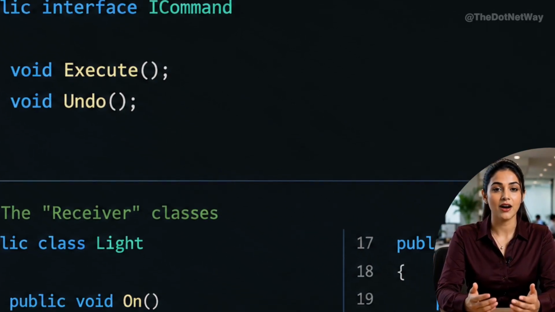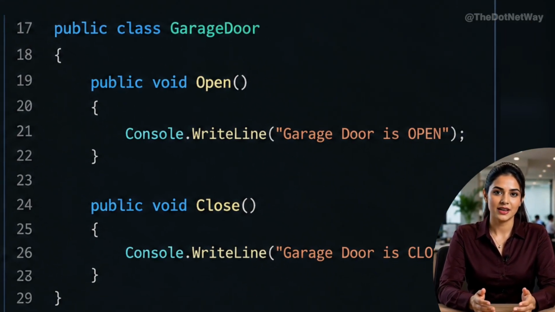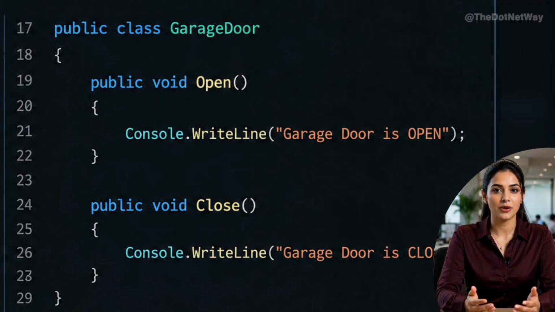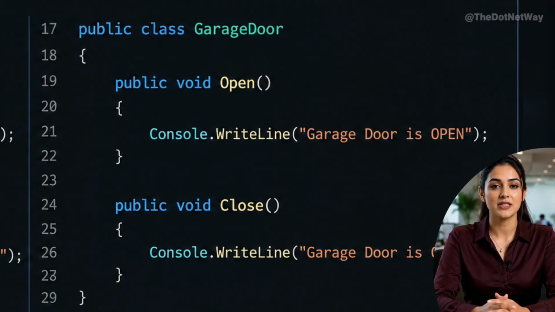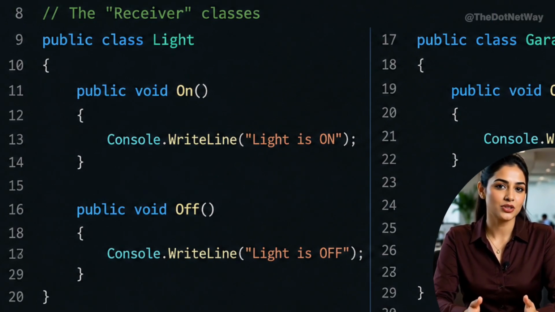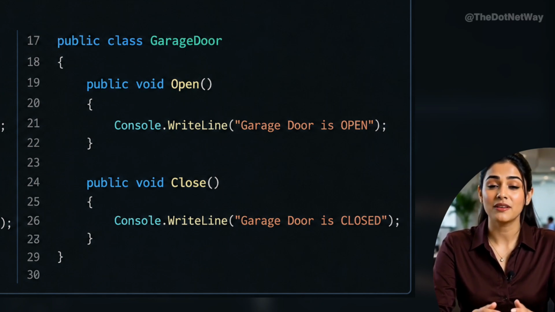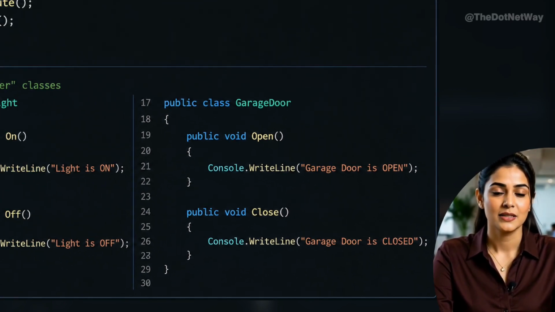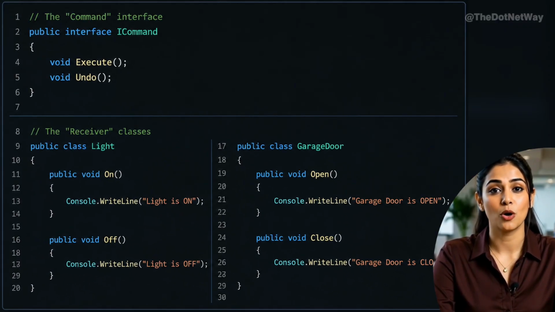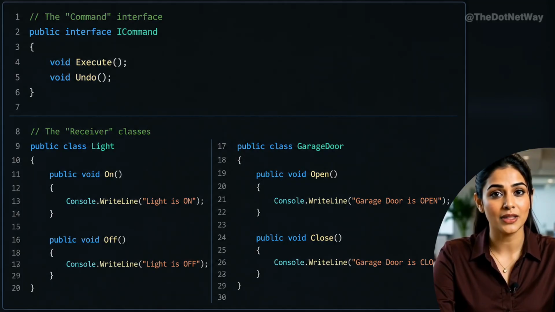Next, we define our receiver classes. These classes contain the actual business logic. They already know how to perform their own operations. They simply don't know anything about the command pattern yet. For example, the light receiver knows how to turn the light on. Similarly, the garage door receiver knows how to open. Notice that these receiver classes are completely independent. They're simply responsible for doing their specific job. In the next step, we'll connect these receivers to our commands without changing their existing implementation.